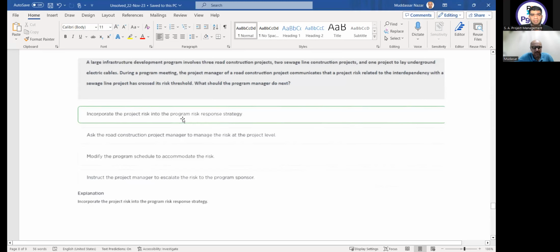Incorporate the project risk into the program risk response strategy. This I could not understand, because the project manager is already saying that this is above his threshold, and this is a component. I was not clear how the program risk response strategy would jump in over here, because the project risk is already higher.